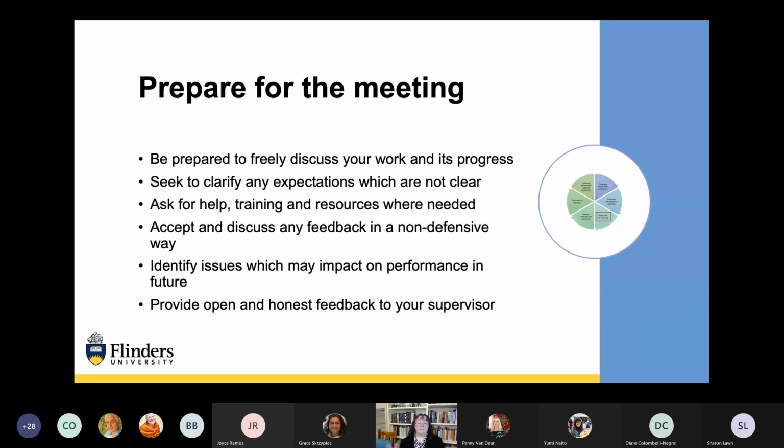It might be you've got a big block of extended leave booked in, or you've got something that is going to impact on your research performance. Make a note of it, talk about it with your supervisor at the meeting. It's also an opportunity to give your supervisor some feedback about how they're working with you and what would work well for you. How's this going so far?